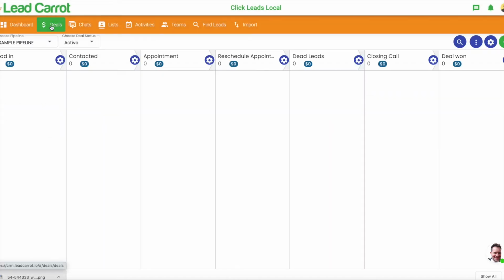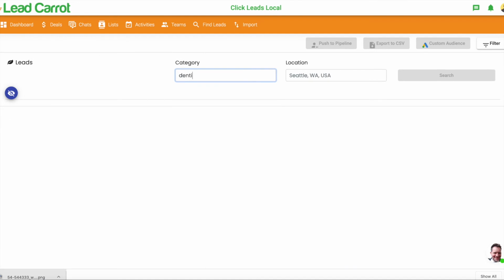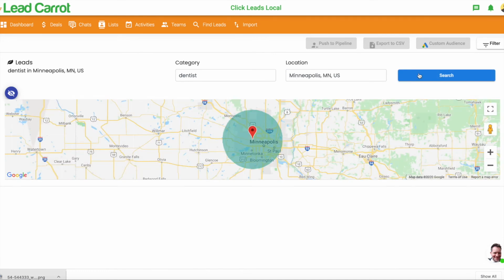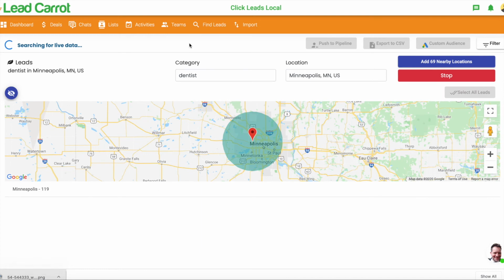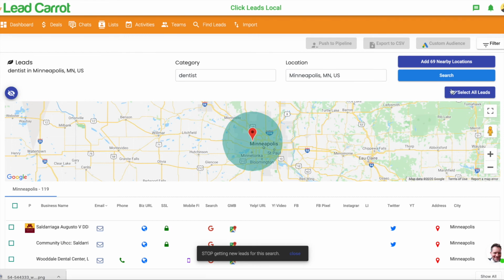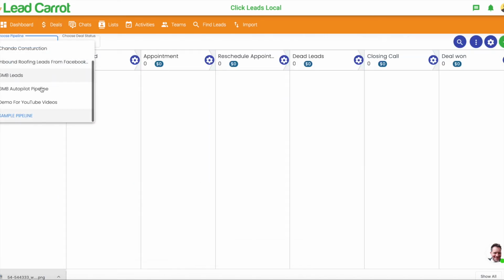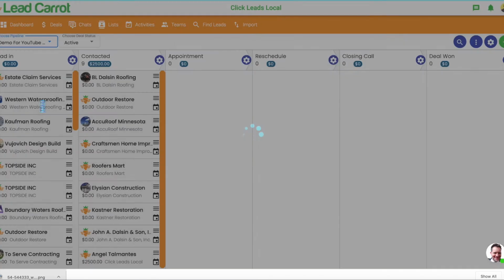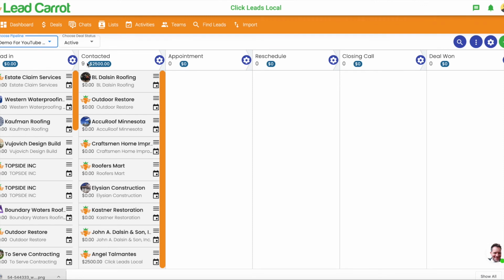So what Lead Carrot's meant to do is help you get leads by going to the Find Leads tab. I'll actually go there quick for you guys, and you guys can do dentist, Seattle. You can do dentist, Minneapolis. I'll search it really quick. $119 dentists, so you'd be able to select all leads, and then you'd be able to push them to the pipeline, and that would push them directly into here.